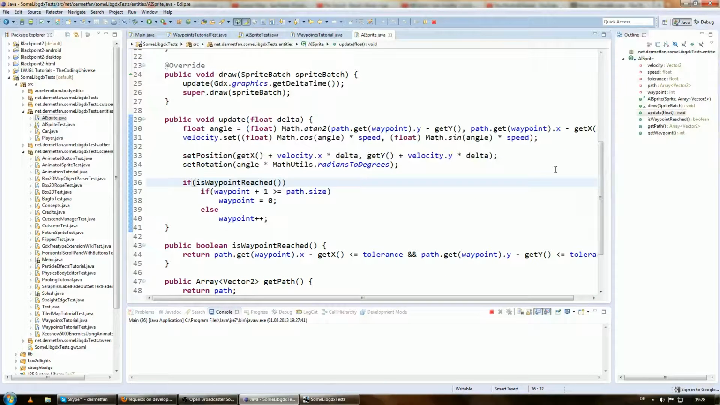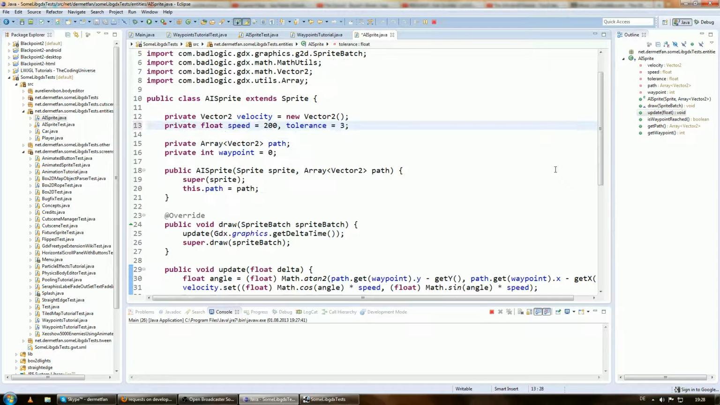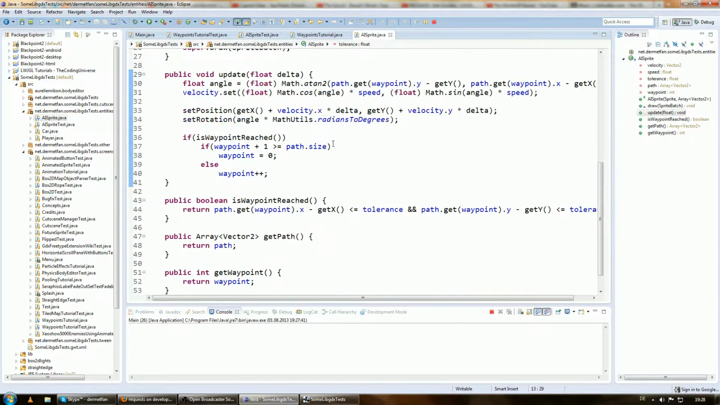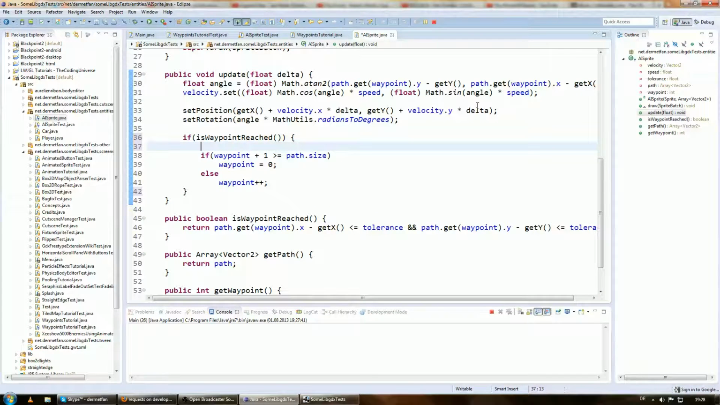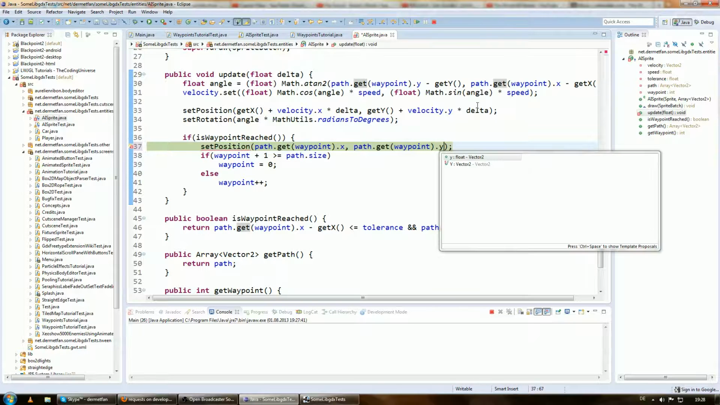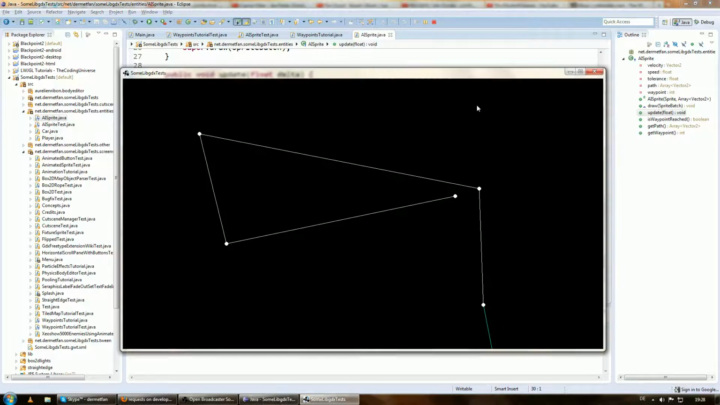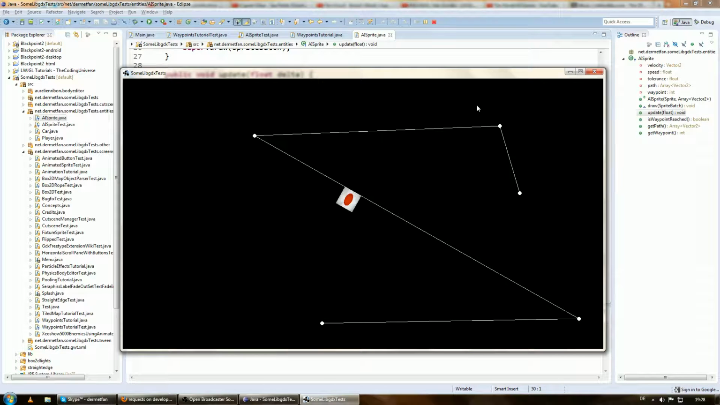So if the waypoint is reached, actually, what did I do? I'm sorry. If the waypoint is reached, we want to set the position to path.getWaypoint.x and path.getWaypoint.y, so you can start all over to the next waypoint clearly again. And you see we don't have this problem anymore.